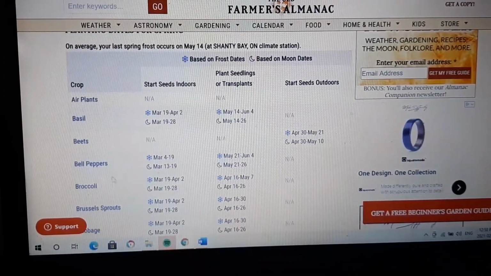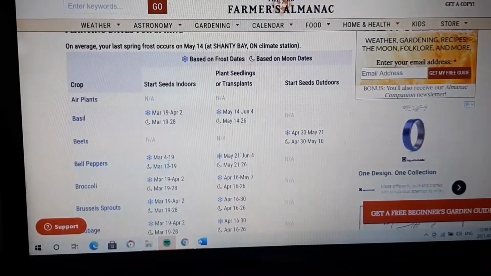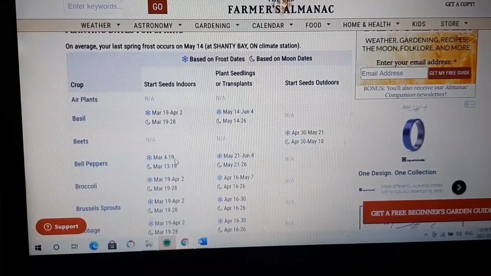Okay. Then same thing here for bell peppers. It says from March 4th to March 19th, you can start planting it indoors. And then by May 21 to June 4th, you can plant outside.